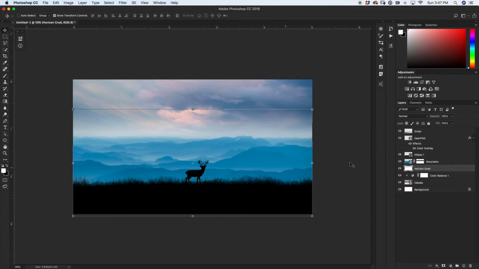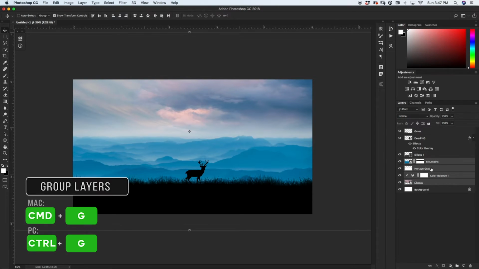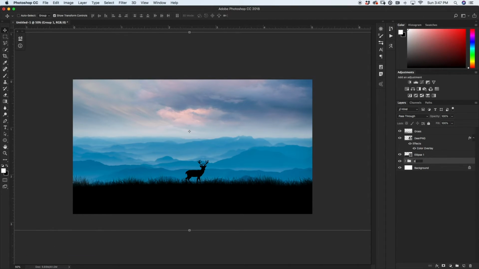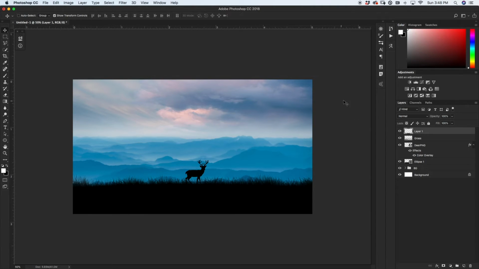So now that we have our background roughly dialed in, I'm going to shift click all my background related layers, which is my clouds, color balance, horizon, and my mountains. And I'm going to press Command or Control G to group those layers. And I'm just going to rename this group to BG for background. So now we're going to go ahead and create another layer, and we're going to call this layer tree.